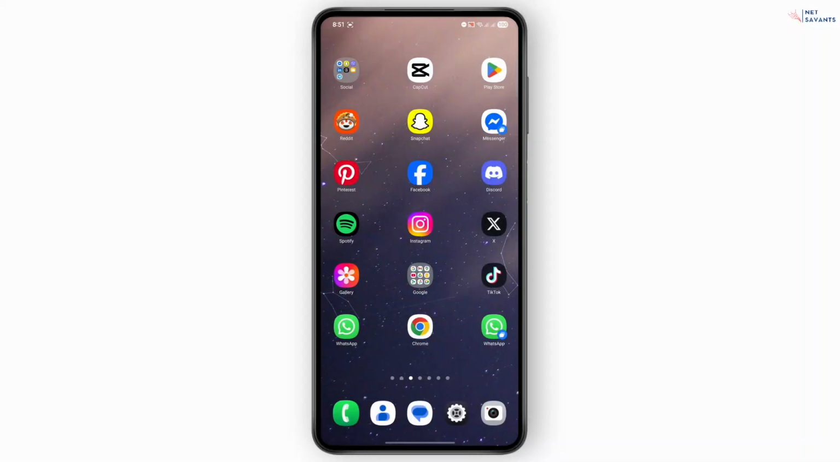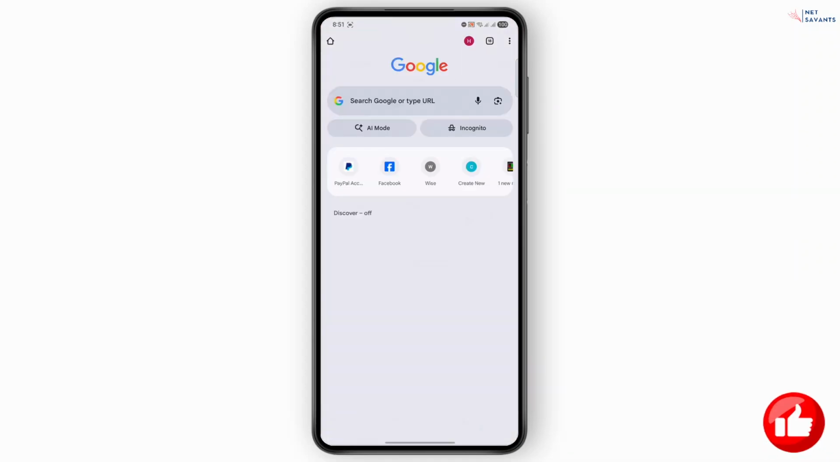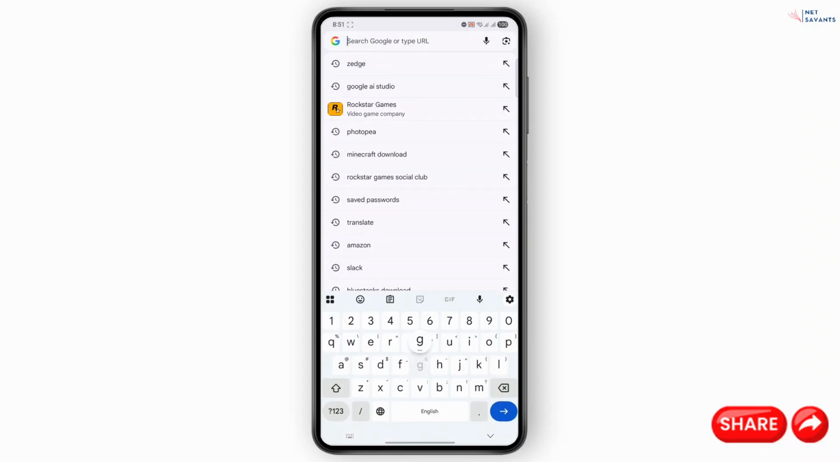In today's video, I'll show you a quick and easy way to recover your deleted account. Let's just get started. First things first, you need to go over to Google Chrome or any other web browser, and you need to search for Google Account Recovery.